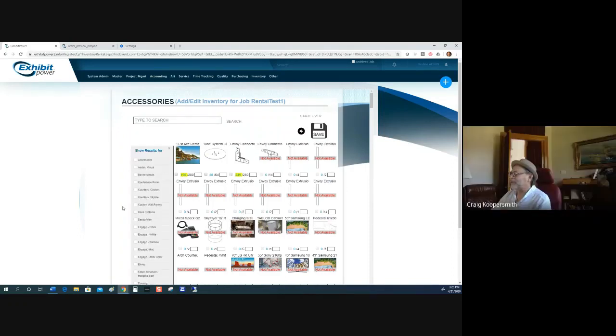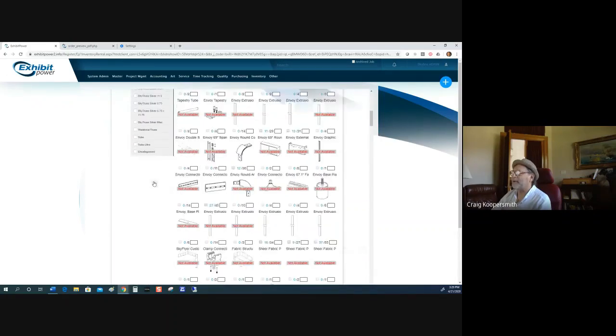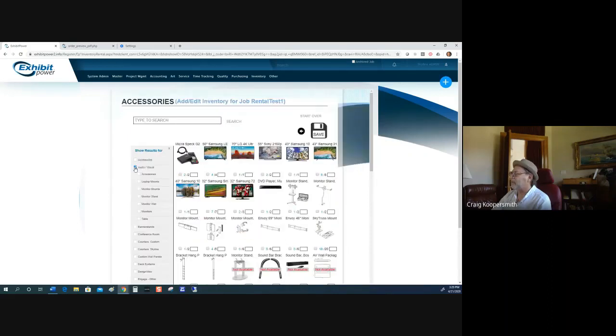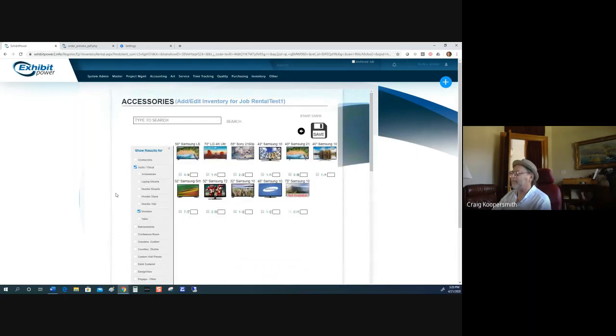So here's our accessories, and this looks like it's pretty close to our current format where we store our rental stuff. So they may have actually moved our actual rental database here. So let's go to audio visual, and let's pick some monitors for this job. Now I really need 3 of these, but there's only 2 available, right? So let's go look and see why there's only 2 available.